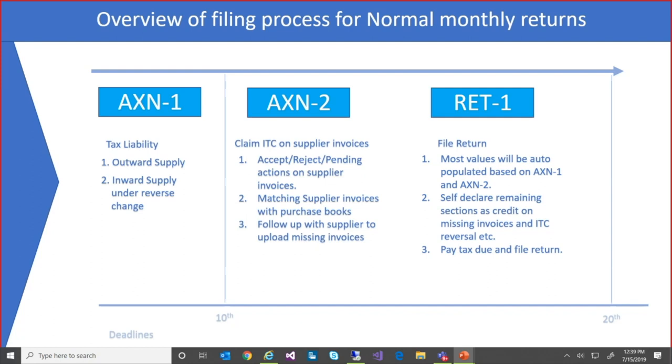So those are certain things which the government is introducing to make the reconciliation process easier and uniform, and maybe universal across the country. And then, based on annexure 1 and annexure 2, your return will be generated. Most of the information will auto-populate, but still there will be a few pieces of information which you can provide manually to the government.